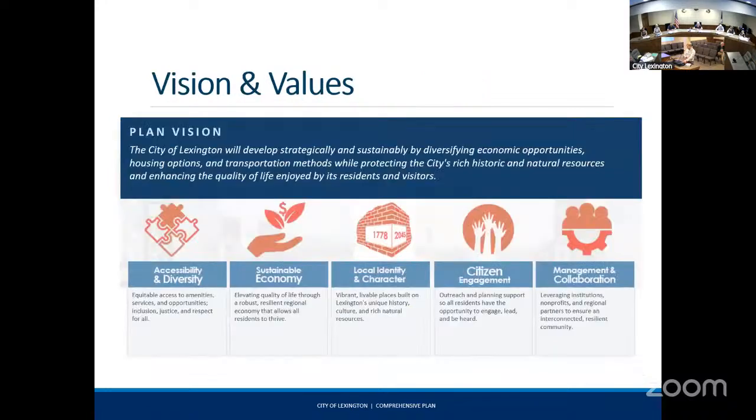All of that then feeds into the vision and values for the plan. This plan vision was developed through an extensive community engagement process in the 2020 update, and has largely remained intact in terms of that being that North Arrow to guide all of the city's decision making and all of the goals, objectives, and strategies represented in the plan.